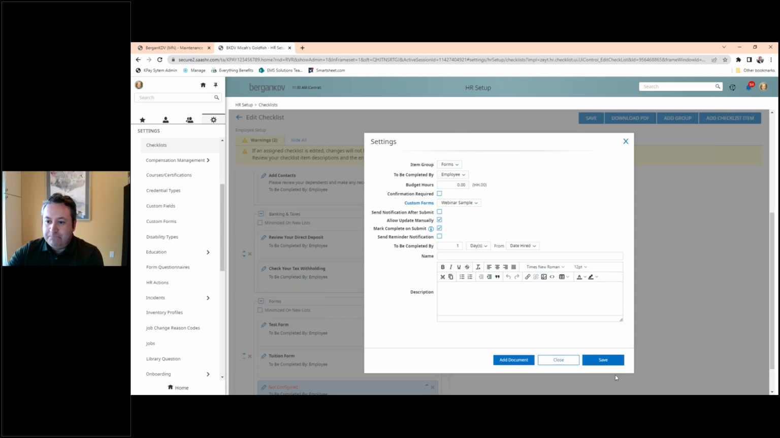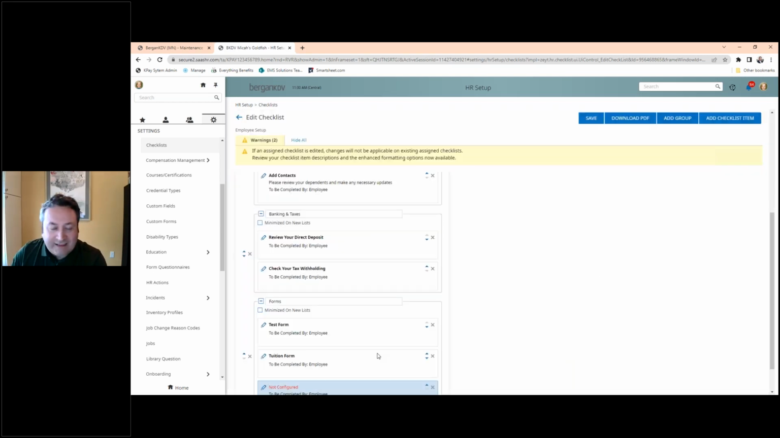Hit save. And then the next time I assign this checklist out to somebody, they'll have this custom form, they'll fill it out there on the screen. If there's a workflow attached to the custom form, that'll kick off then when they submit it.